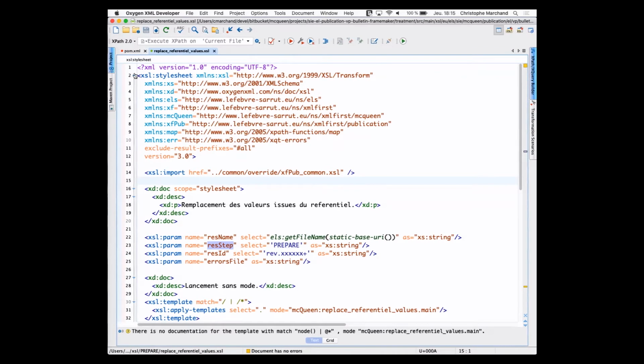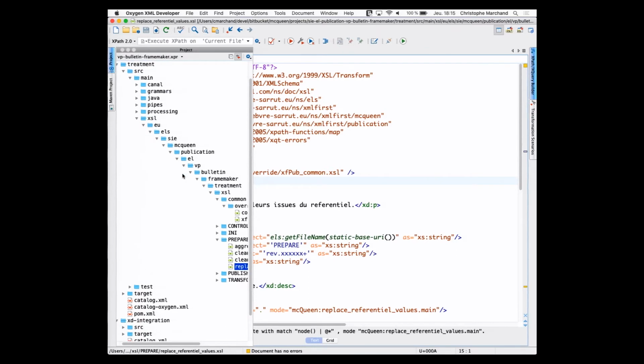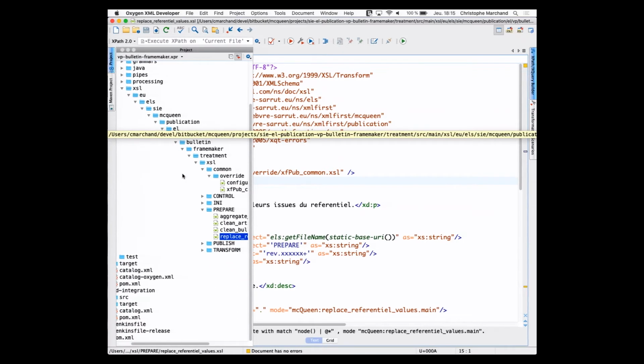In Oxygen, in the project view, for such a package name, I have something which is very long, and sometimes when I have to find a document, it's a long time to open all nodes. So I've developed a small plugin that is just a Maven view of the project.